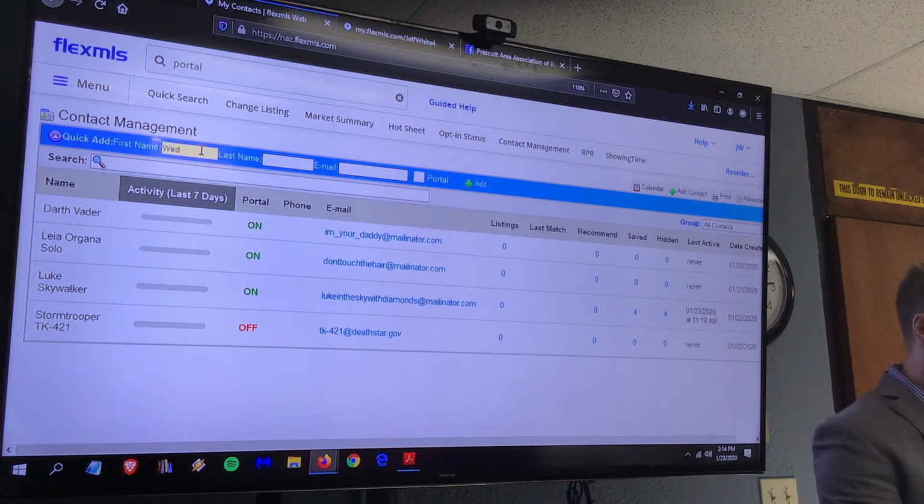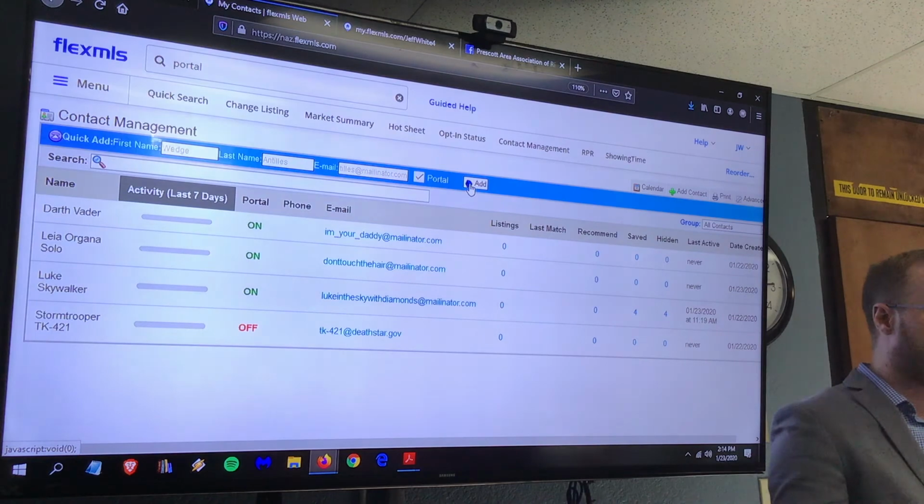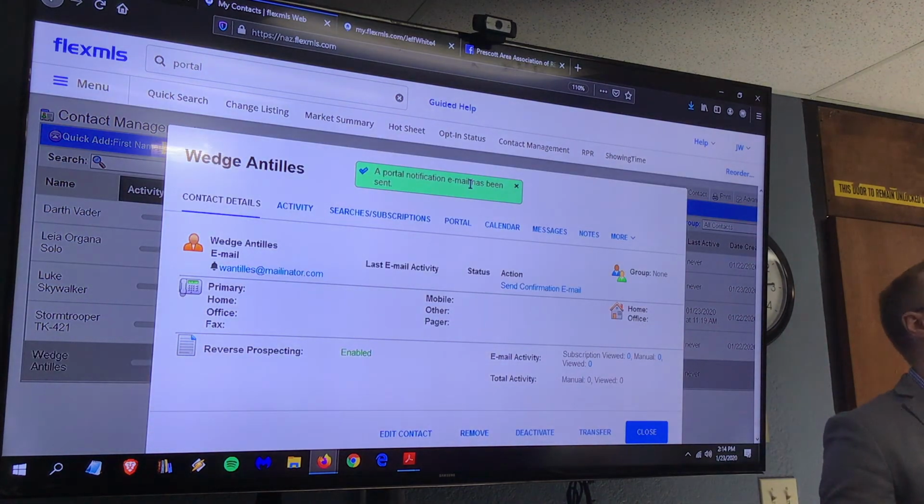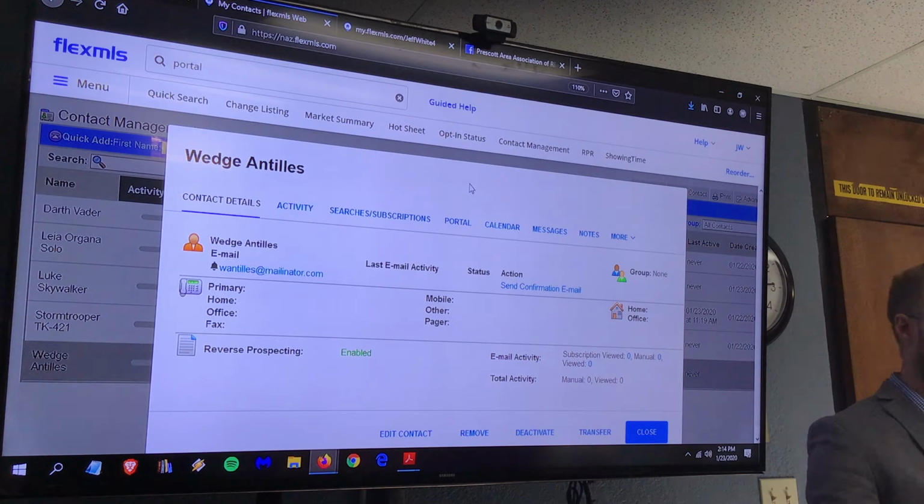So I'm going to type in Wedge Antilles. Put in his email address. Check the portal box. Click on Add and say, okay, I've sent you that invitation. If you have time to walk them through the process, you've got a few more minutes, that's great. If not, just say they'll get that email, they'll sign up and say, I'll reach out to you in a couple days or tomorrow, whatever. So that's all it takes to do the portal here.